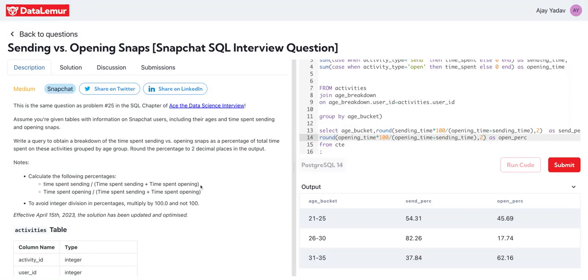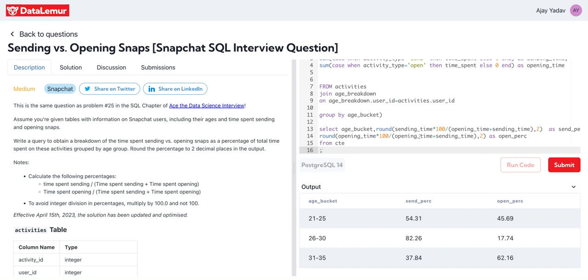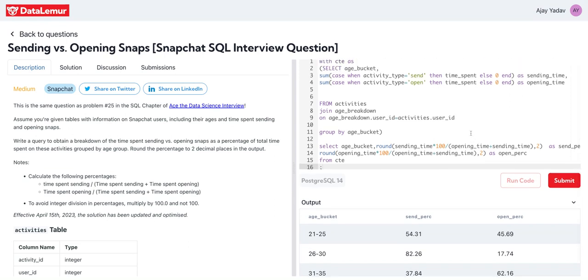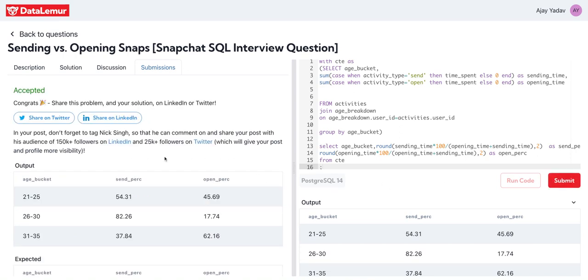Okay, anything else they are looking for? I think this is fine. Now let's submit and see if our output is matching with the expected output or not. So this got accepted. That means whatever we have written is correct.